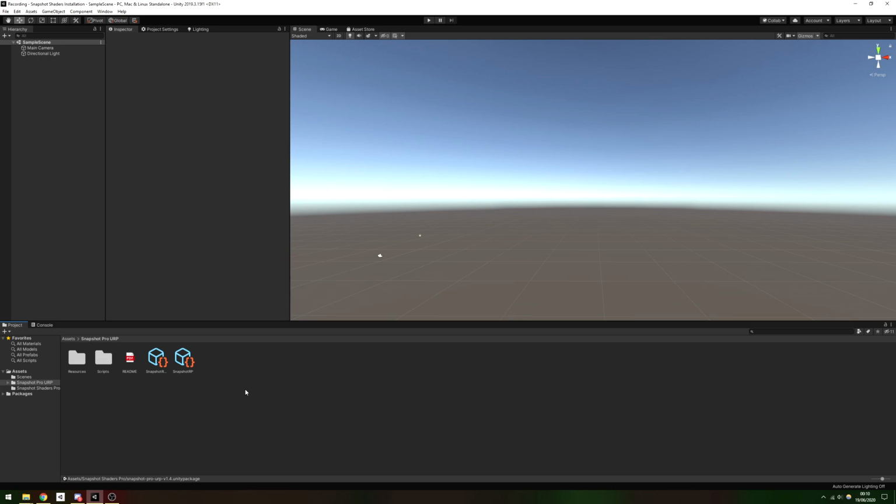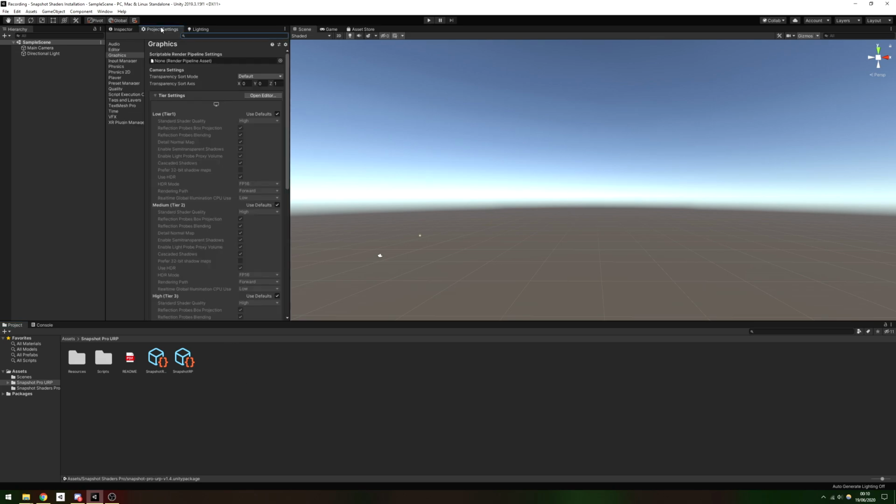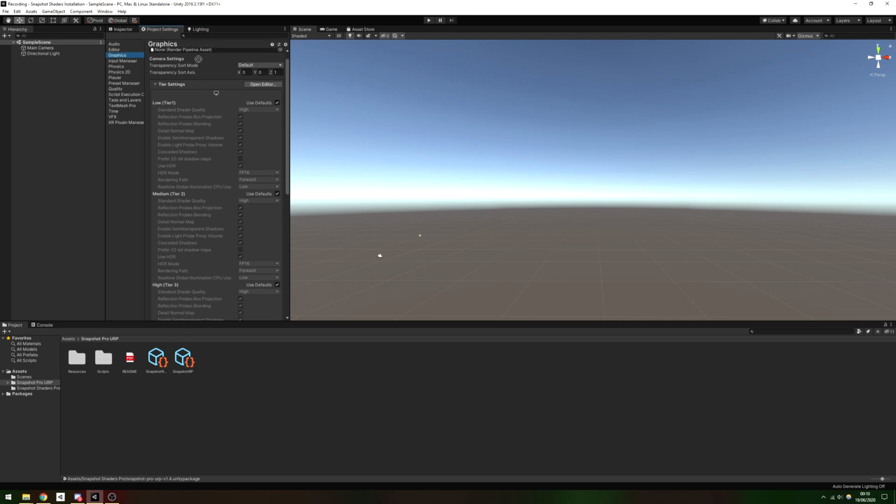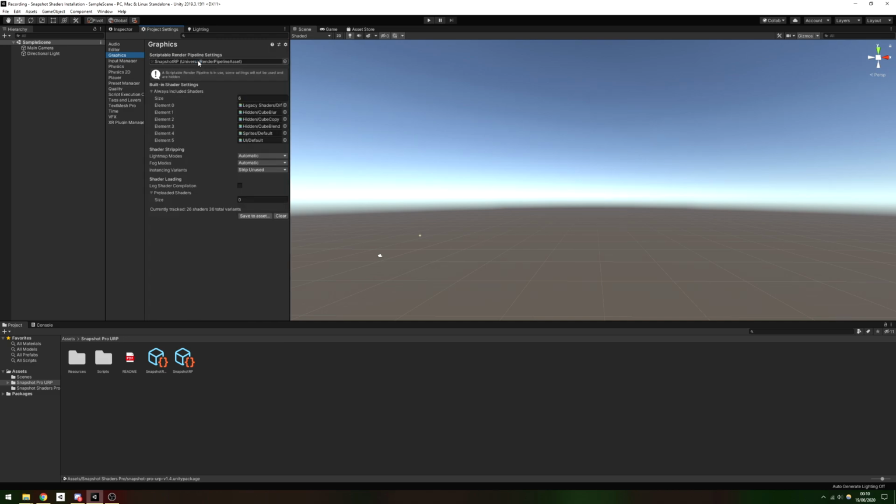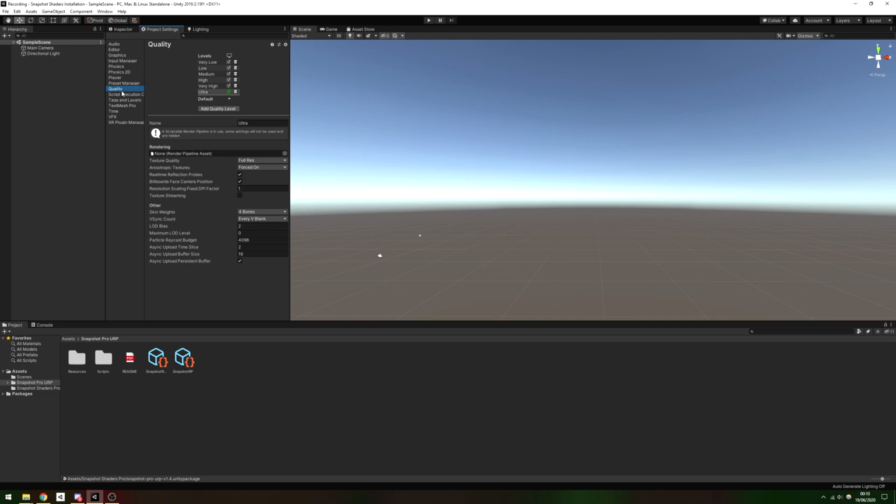The first step is to go to Project Settings, Graphics, and look at the Scriptable Render Pipeline Settings tab. Go to Snapshot RP in the project window and drag that onto this tab. You may also have to go to the Project Settings Quality tab and override the Rendering section.